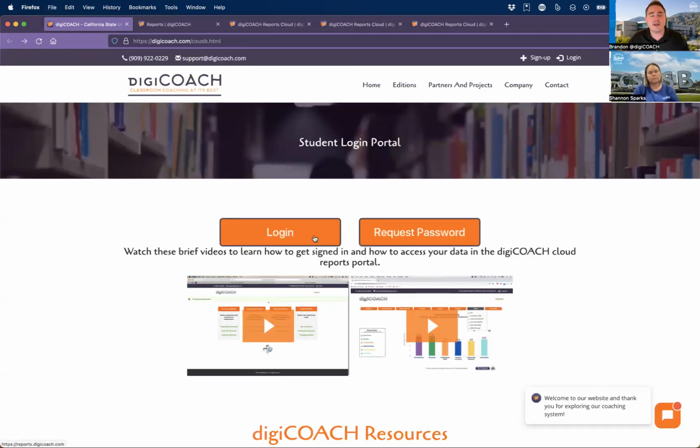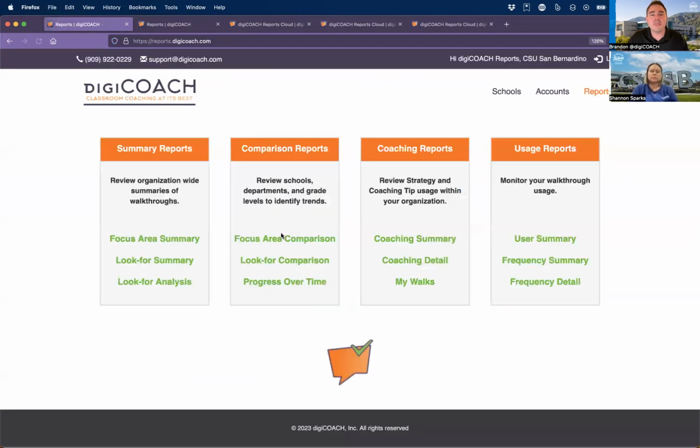All right, when you are able to sign in, once you've created your account, click this login button here, provide your email and password, and you'll land here on the digiCOACH reports homepage. Now, there's a dozen different reports, and there are lots of different ways that the university team is slicing and dicing this data to help inform their program goals and initiatives. For students, the two reports we recommend you use the most are the focus area summary report or the coaching summary report.